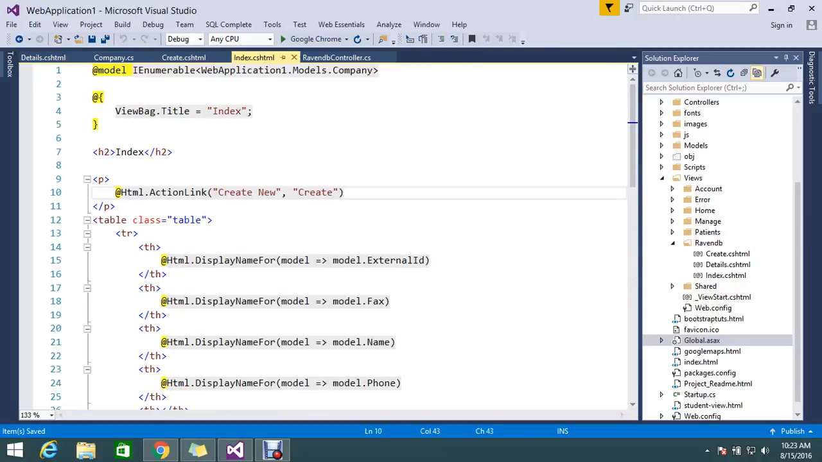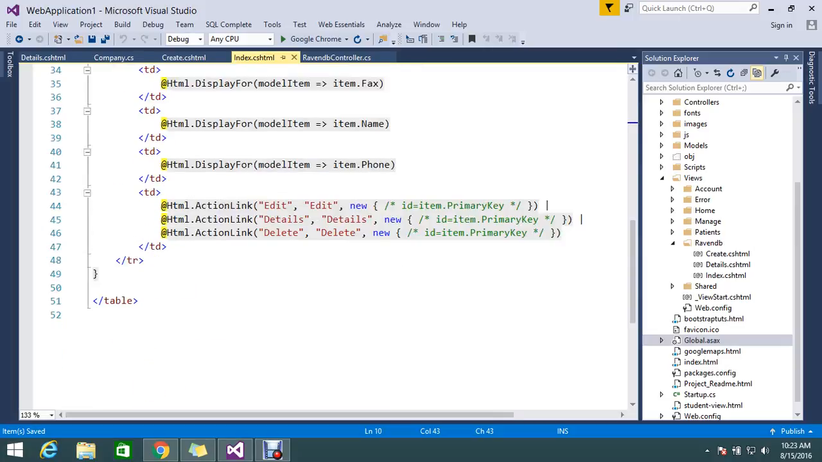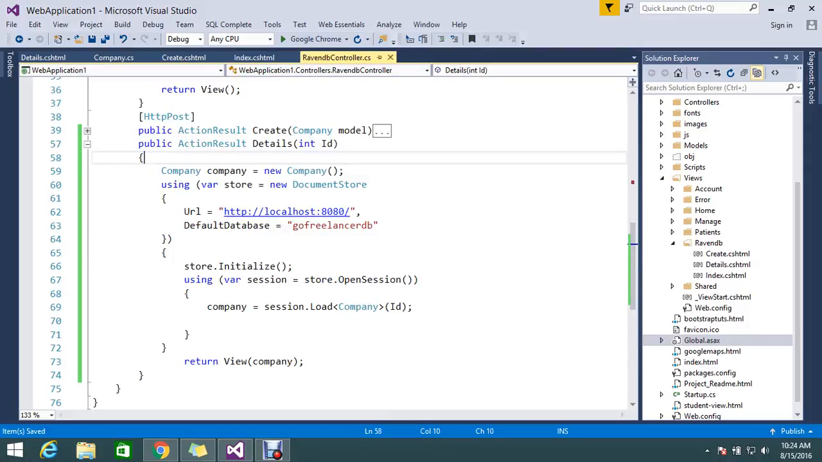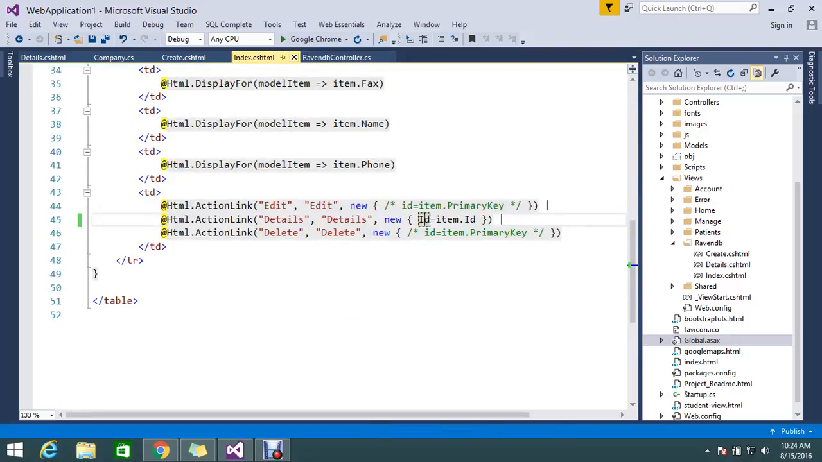Then I want to dynamically move to that particular page, so I'm just enabling this particular section. So my id, item.Id. This is the parameter I'm going to pass. Okay, everything seems fine now.